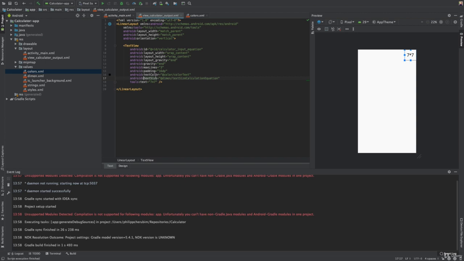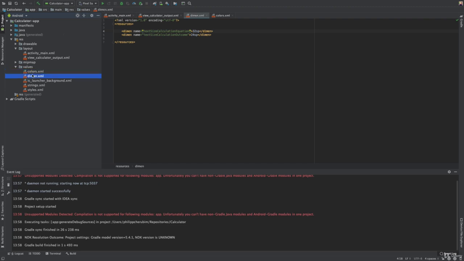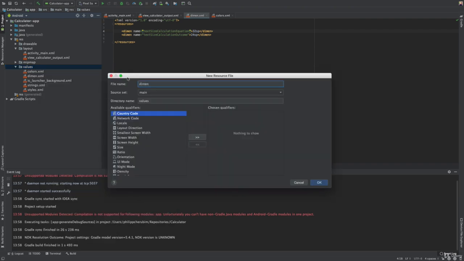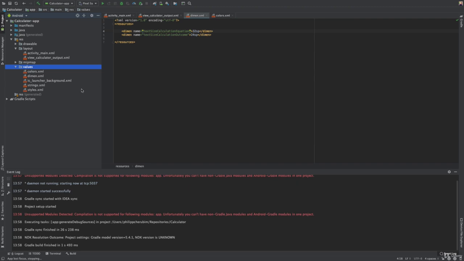Android text size. Text size is the actual text size. How large will the text be? What size will it have? Then for this one, we're going to open the dimension file. If you don't already have a dimension file, just right click, new value, and then type in dimen, and then just click OK. In my case, it says file already exists because I already have one. But you can just create a new dimension file and then just add the text size calculator equation and text size calculator outcome. And just make this one 32 SP and 24 SP.